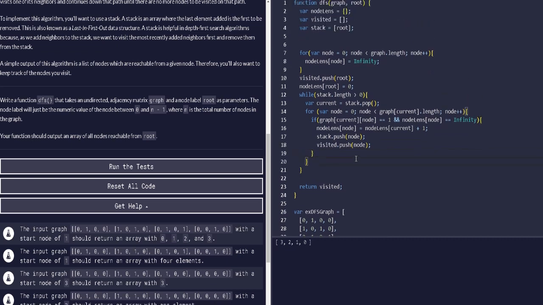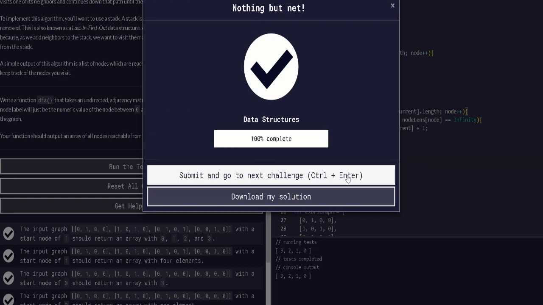Okay, so that's our solution for depth first search in an adjacency matrix, and that's the nodes that we visited from the root to every node. Okay, enter, control and enter, and it worked correctly. So there you go.